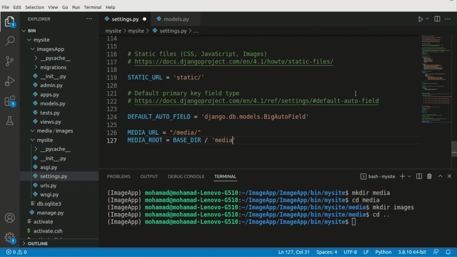So in this video, we're going to continue our upload project in Django. The project was about uploading images to our website and also adding it to the main page.